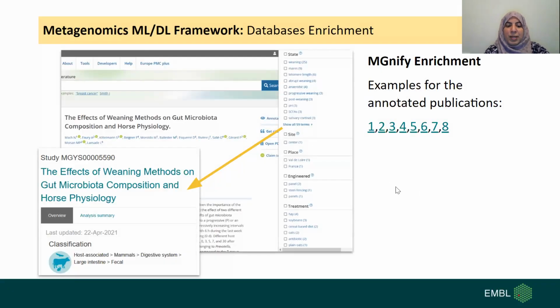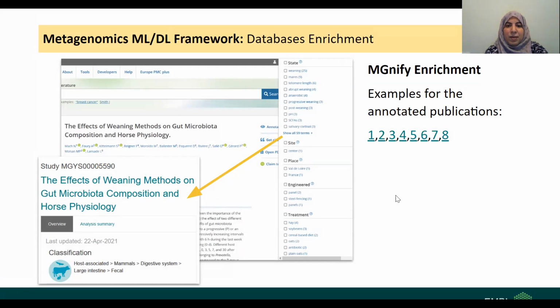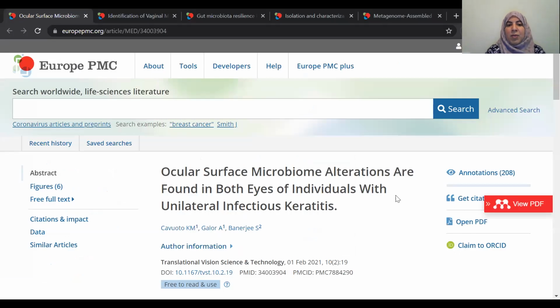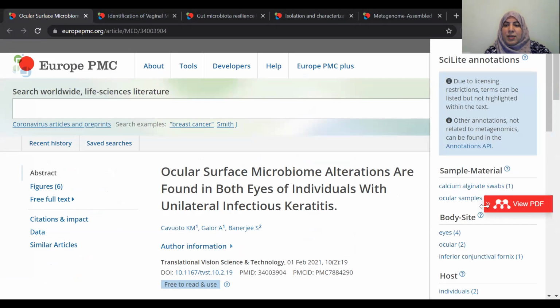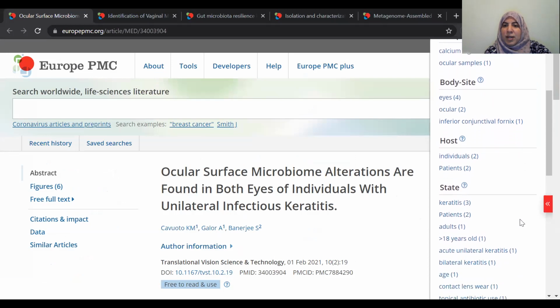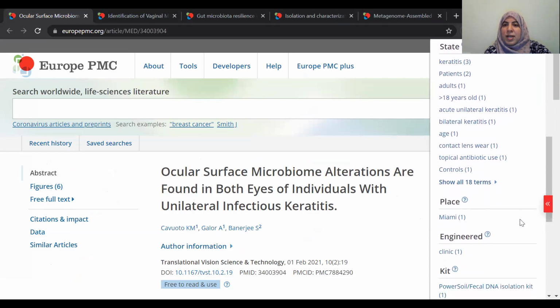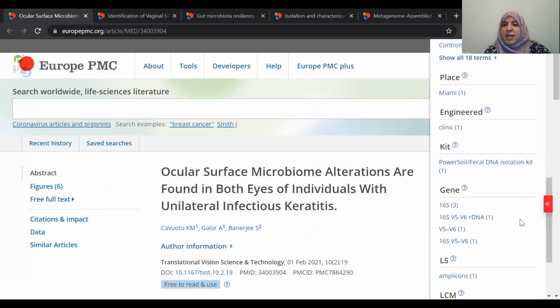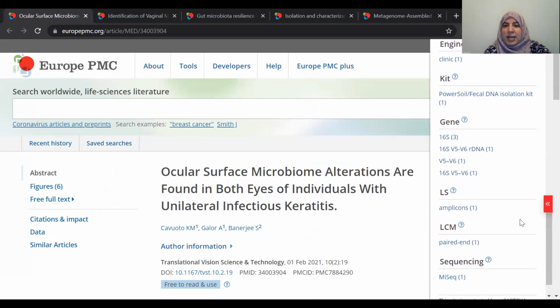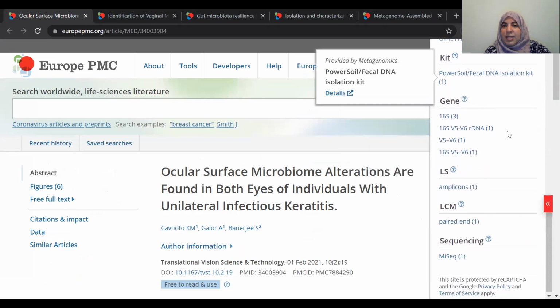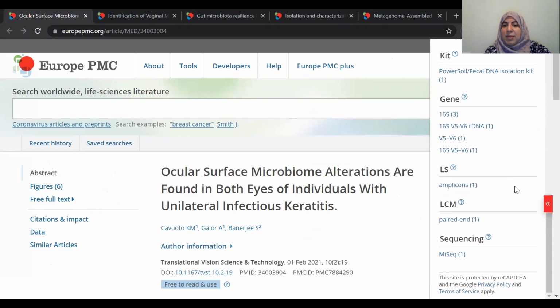I'd like to show you some examples of the metagenomic annotations. Here is a study about the ocular surface microbiome. You can see here that the model identified the sample material, the body site as eye, the host individuals, the state, keratitis, and whether they wore contact lenses or not, the place, Miami, a clinic, and the DNA extraction kit, target genes, amplicon, and library construction method and sequencing.